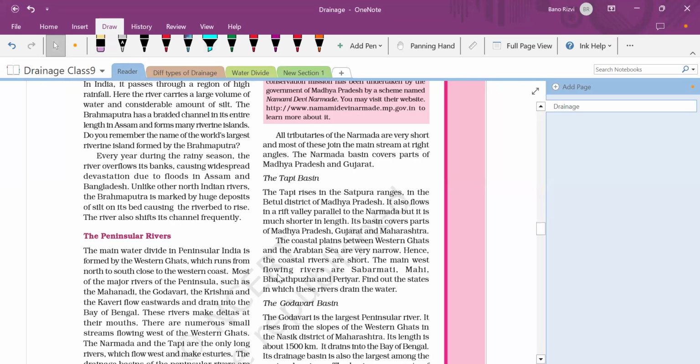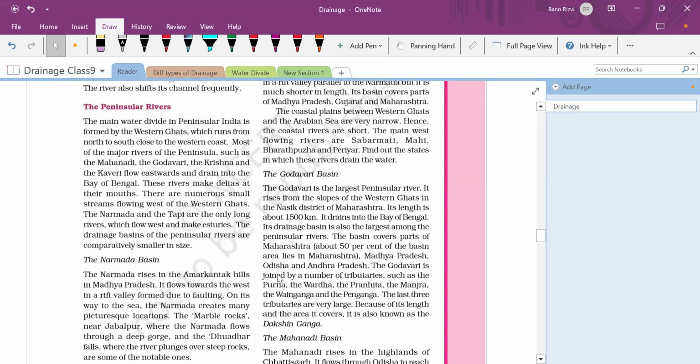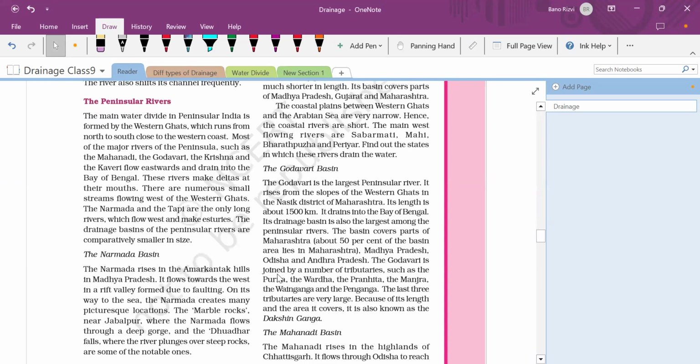Okay, let's read the peninsular rivers. Now we have done the Himalayan river system. Now we'll go through the peninsular rivers. Okay, continue. Yes, ma'am.